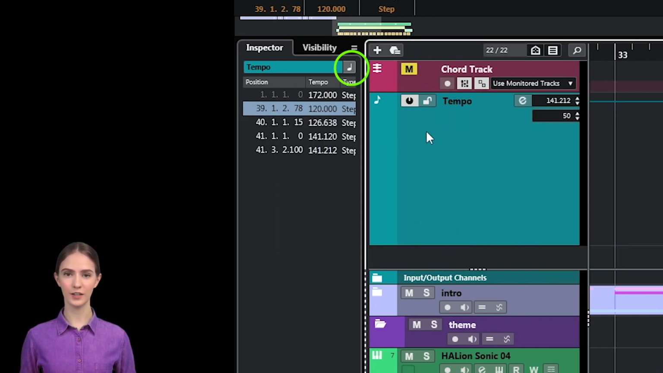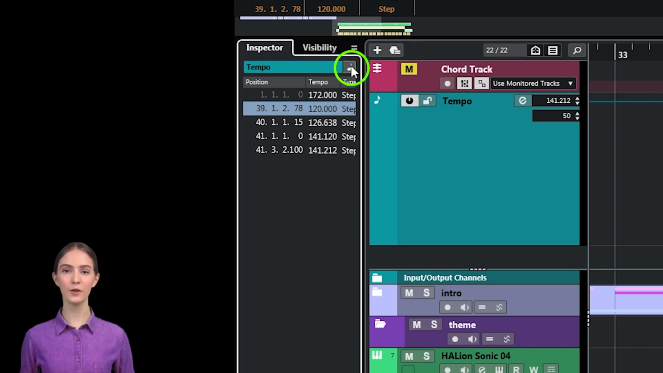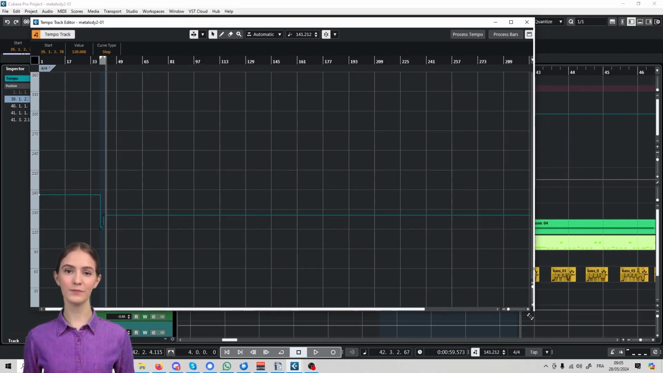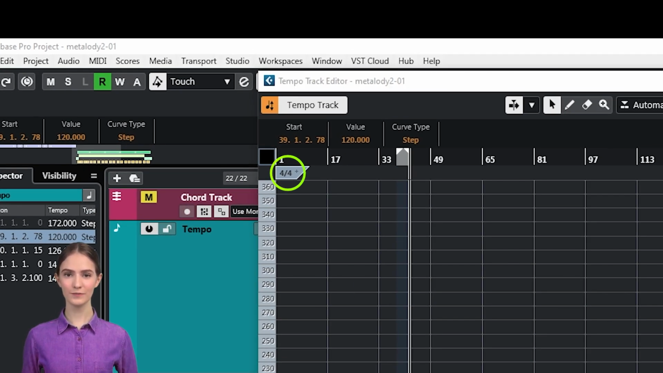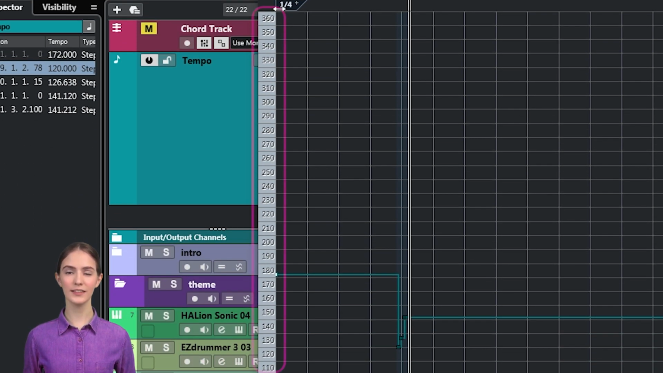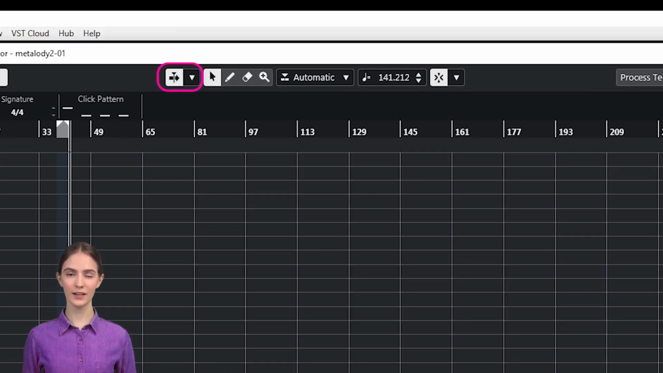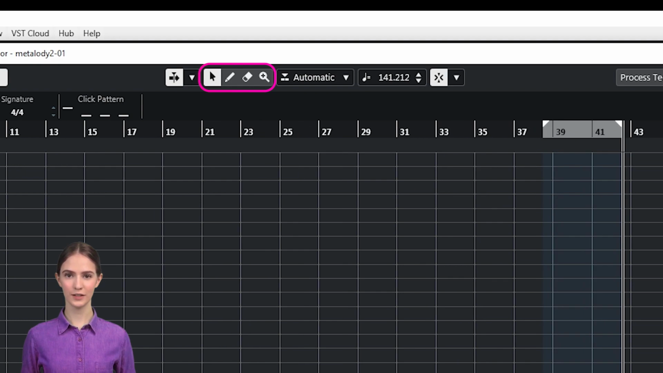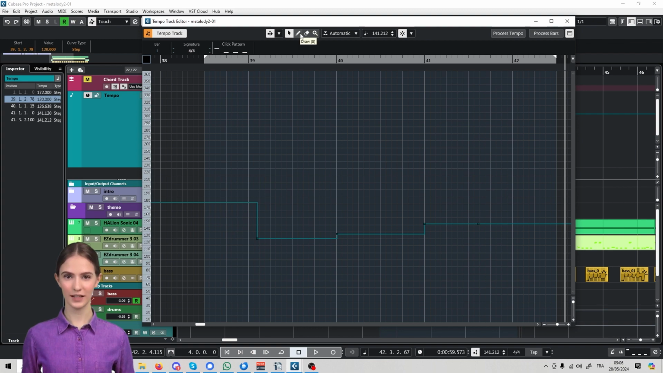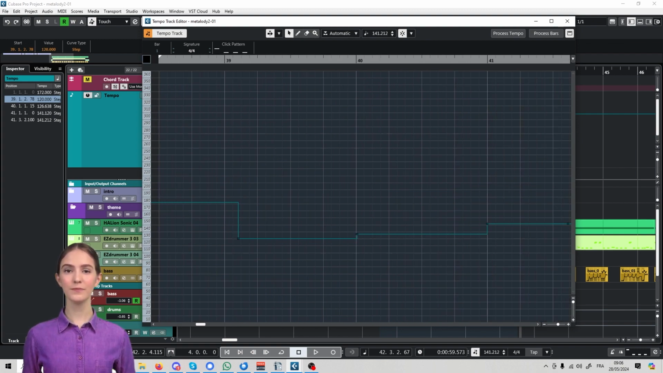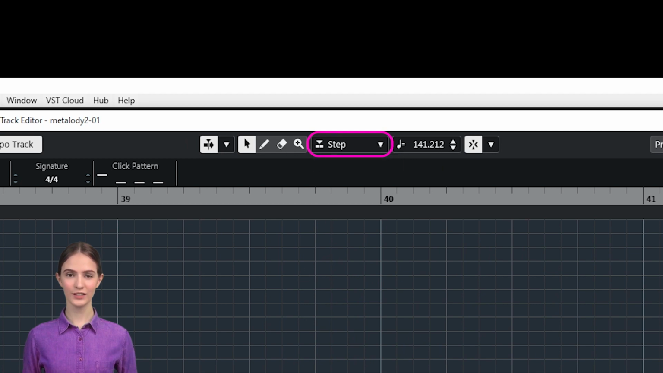You can also click on this note to access the tempo track editor in another window, which you can resize. Here, you can modify the rhythmic signature. I'll tell you more about this in a future video. And here on the left is the tempo scale in BPM. In the toolbar, you can set the auto scroll, choose the selection, pencil, eraser or zoom tools. However, it's better to use Ctrl plus mouse for horizontal zoom. You can choose step to change the tempo directly.